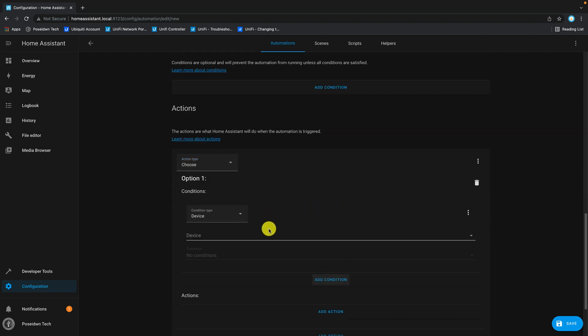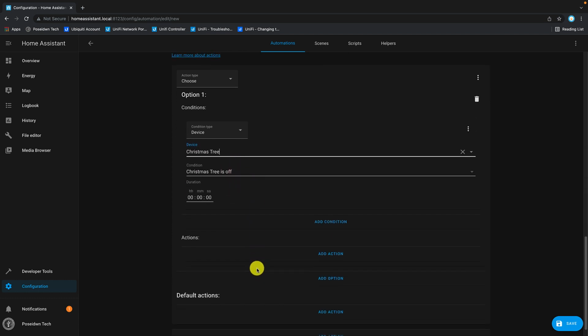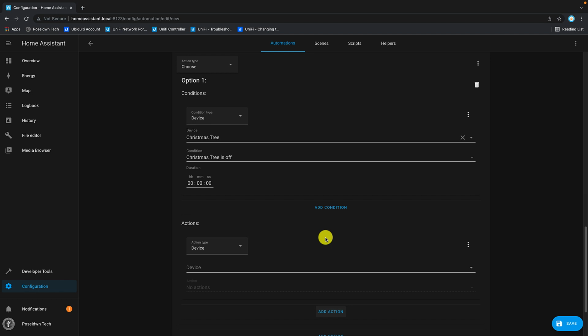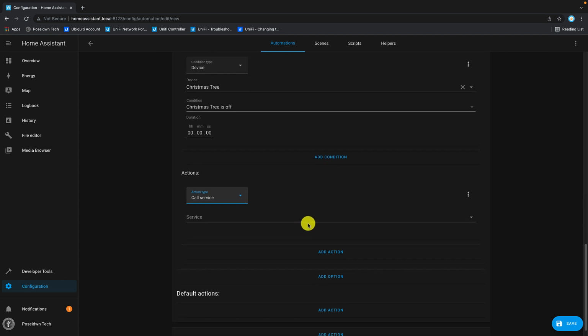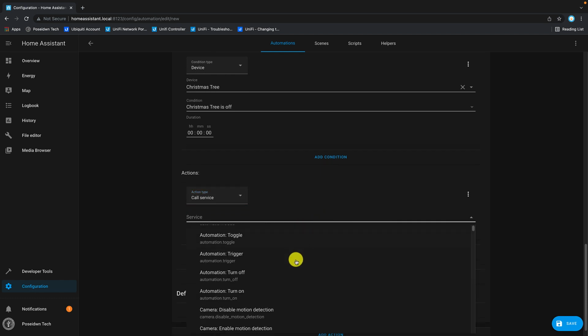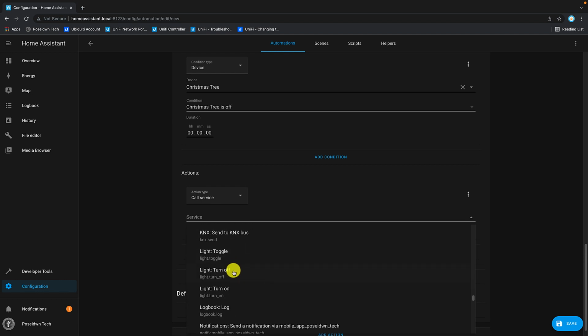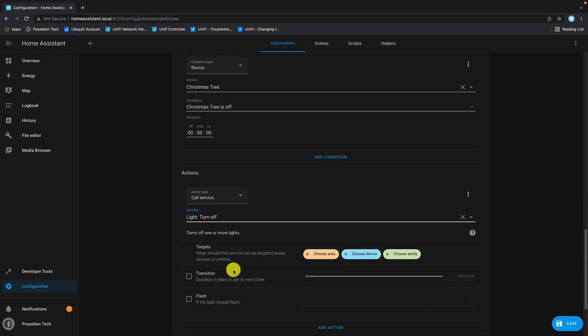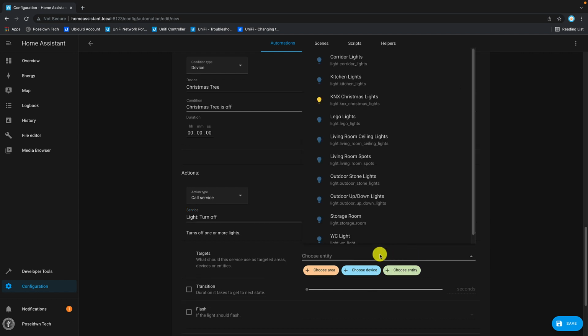The first condition will be when the Christmas tree lights are off. The first action will be to turn off the KNX Christmas lights. So, I will select action type, call service. Service will be light turn off. From targets, I will click on choose entity, and I will select KNX Christmas lights.